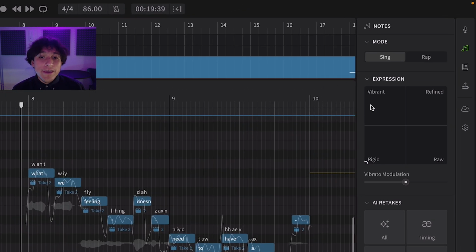Vibrant mode does the opposite by exaggerating the expressions. It also strengthens the timbre slightly.